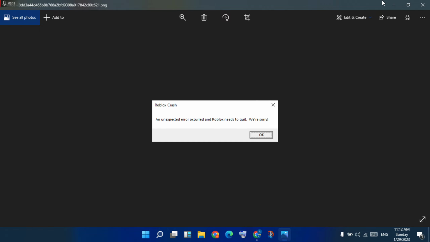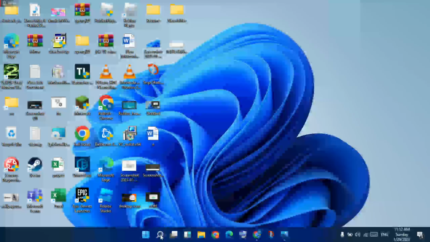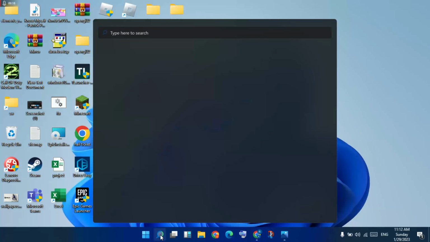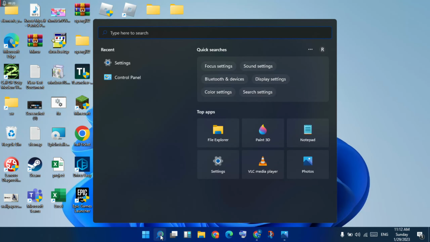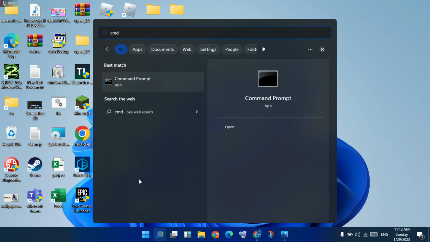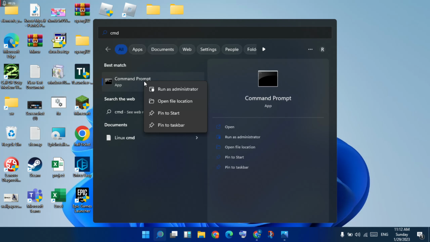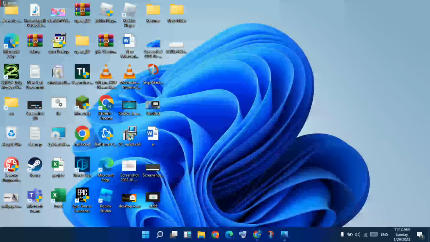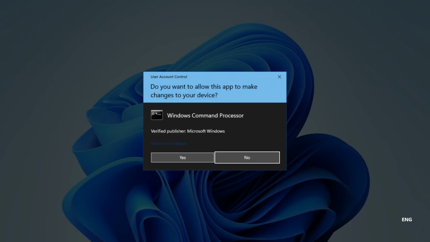Okay, go to the methods. Method 1. Type the command, then right click, click Run as administrator, then click Yes.